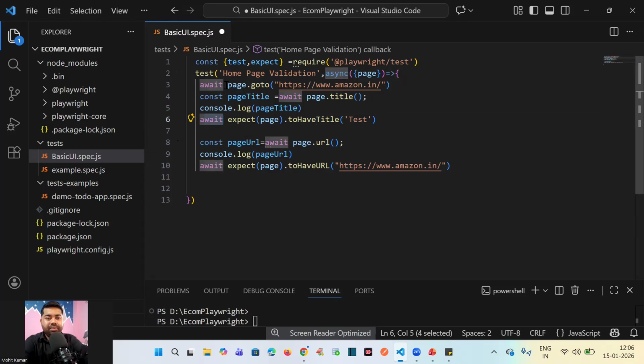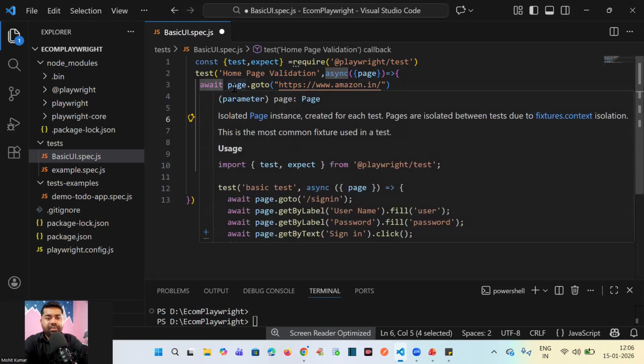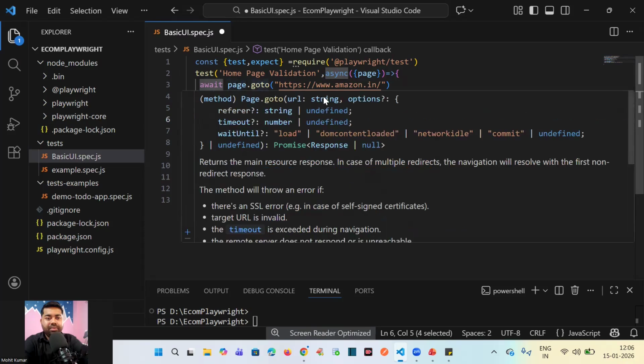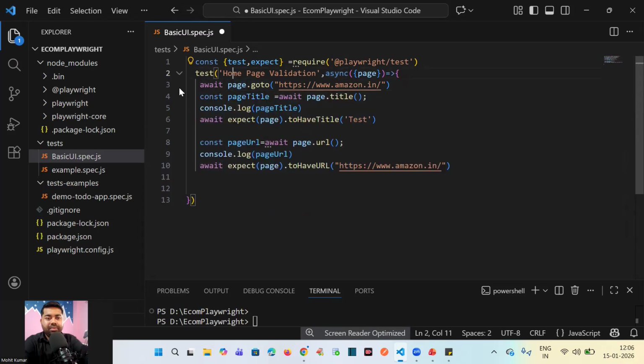So when you use the await keyword, what will happen? It will wait till the page loads, like the line of code we have written, await page.goto. It will wait for the page to load, and once the page has loaded, the next step will continue.